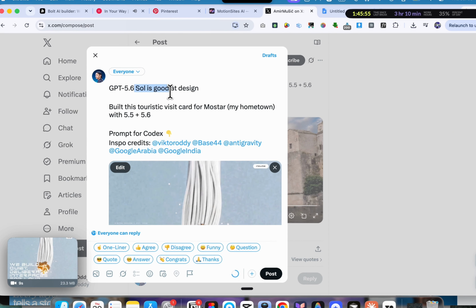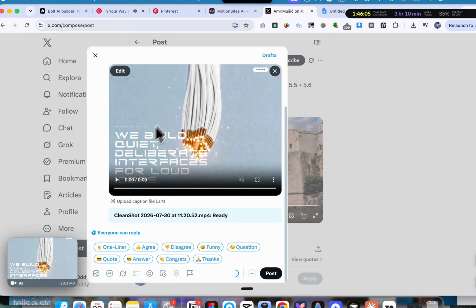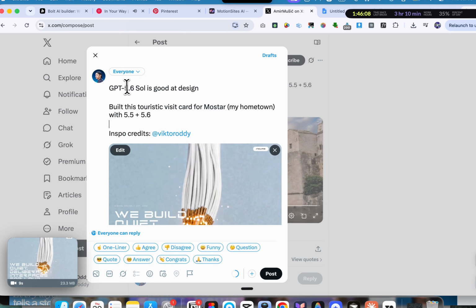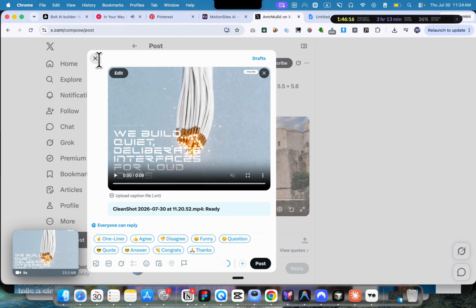So, GPT is very great at design. Short sentence, then say something else like Inspo credits and one person for Inspo credits. And this is actually not only that the posts look great, but the composition of your text, the tweet, is what matters on Twitter. It looks great, and then it has a higher chance of going viral. So yeah, this is it.